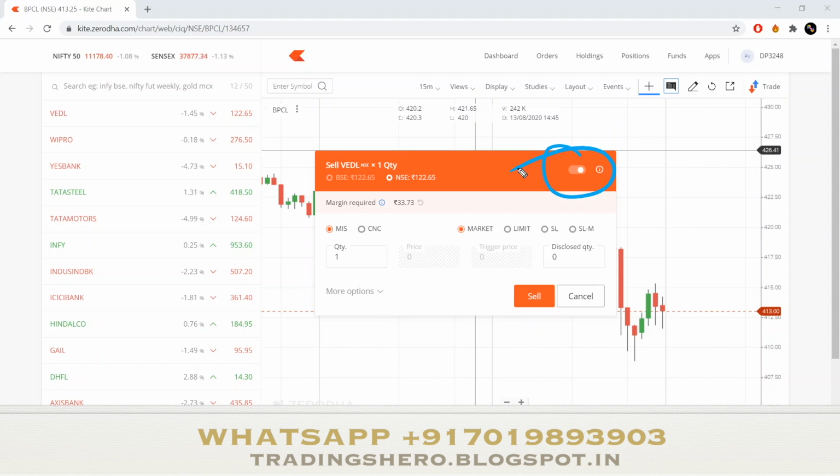Okay, so this little button what you can see here, you can just click that and it will change from buy to sell. So if you're in sell now and you want to buy, just click this button and it will change to buy. Okay, so these are the little tricks and tips in Zerodha Kite, which will be helpful for your trading and for customization.